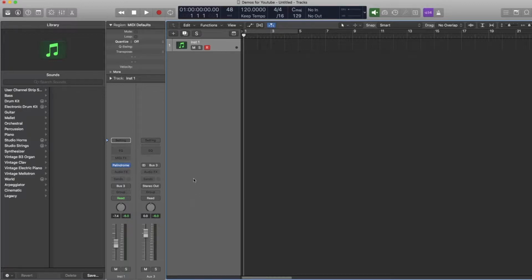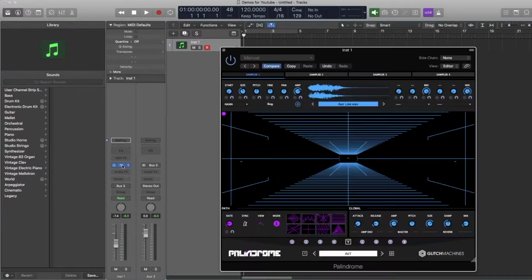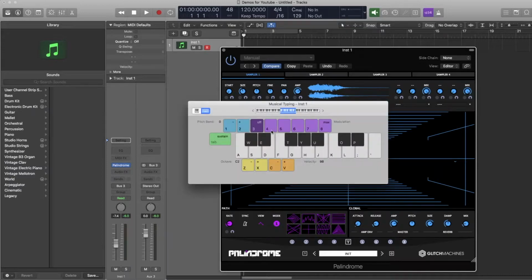So here I've just loaded up a channel strip with palindrome in. I currently don't have any MIDI keyboards or sequencers connected to my computer, so I'm going to press Command and K, and that'll bring up this musical typing menu. This allows you to press keys on your computer's keyboard and play notes with them. So if I press an A here, it will play a C2 note. This is quite handy if you don't have a MIDI keyboard attached and you haven't programmed anything to the piano roll and you just want to demo some sounds.